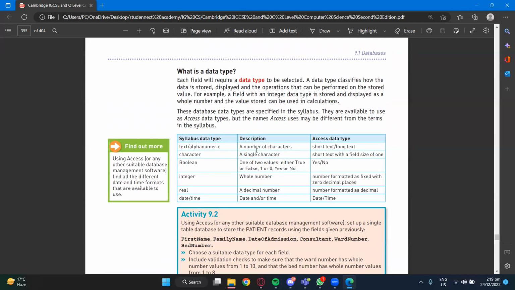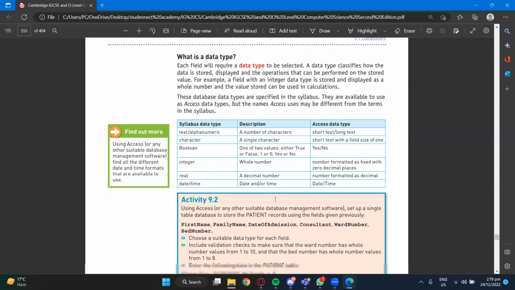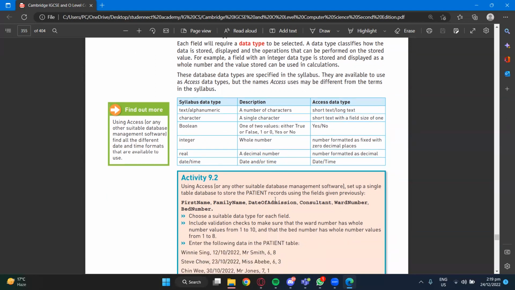Text or alphanumeric is basically a number of characters, what you would call a string. It could be either short or long. Character is a single letter, number, or symbol, anything that is just one space long, so short text with a field size of 1. Boolean is true or false, 1 or 0, yes or no. Integer is a whole number. Real is decimal numbers, and date and time is a specific format of date or time.